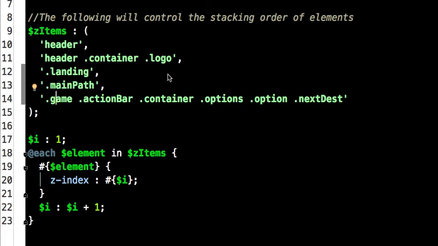Hey guys, this is Jason, and I wanted to give you a quick tip on how to easily manage z-index stacking orders inside of CSS elements.